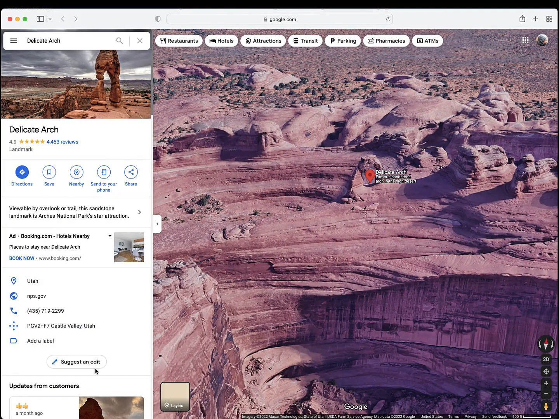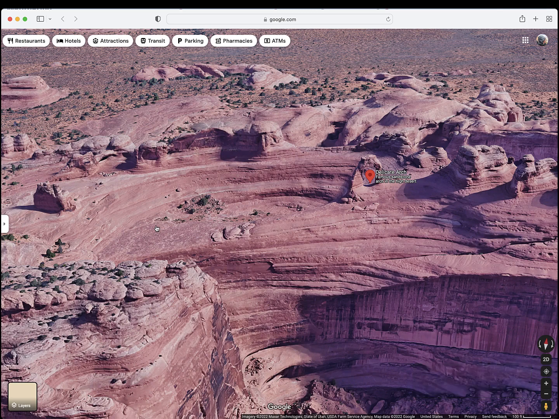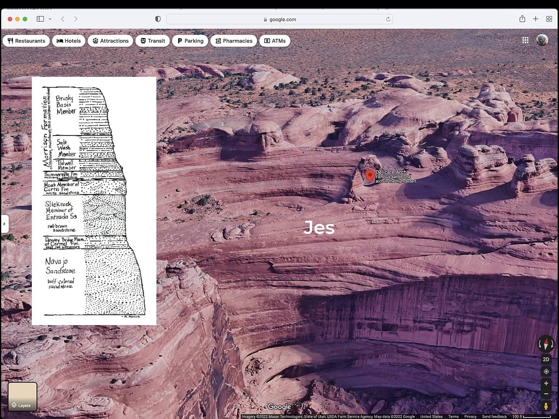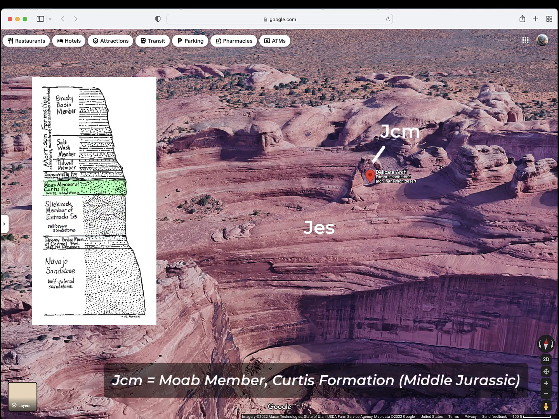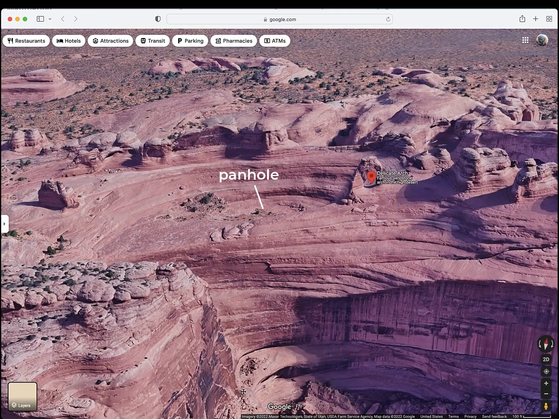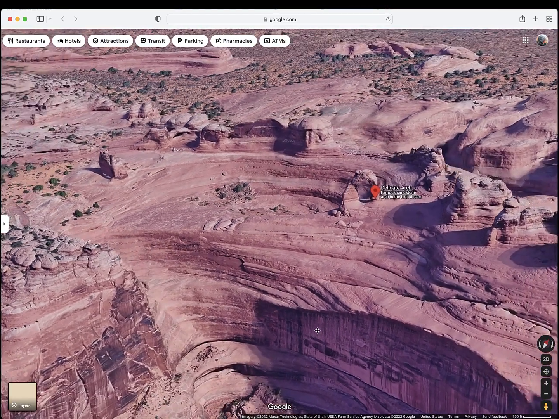Middle Jurassic sedimentary rocks form the landscape in the area around Delicate Arch. The area immediately around the arch and the lower half of the arch are in the slick rock member of the Entrada sandstone. The upper part of the arch is in the Moab member of the Curtis Formation. Both units are aeolian sandstones, or wind-deposited sandstones. The small basin adjacent to Delicate Arch is called a panhole, a weathering feature that most commonly forms in sandstones and granitic rocks.